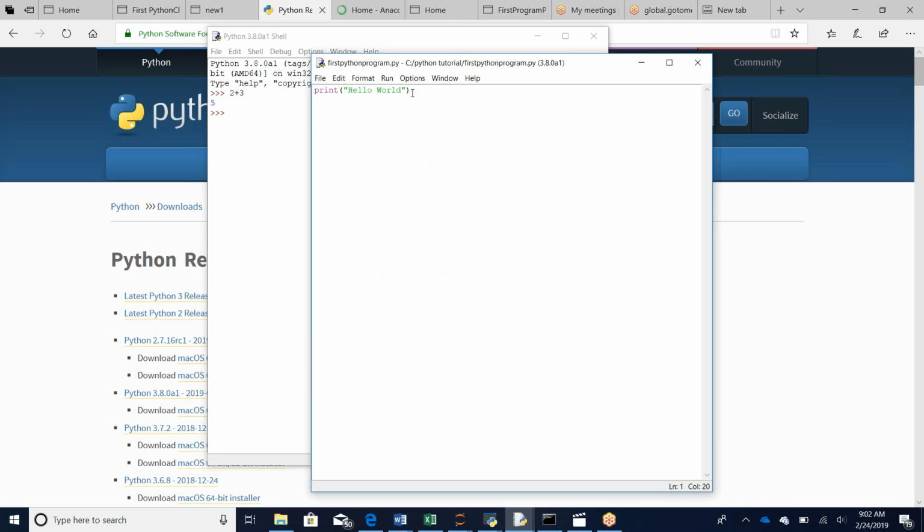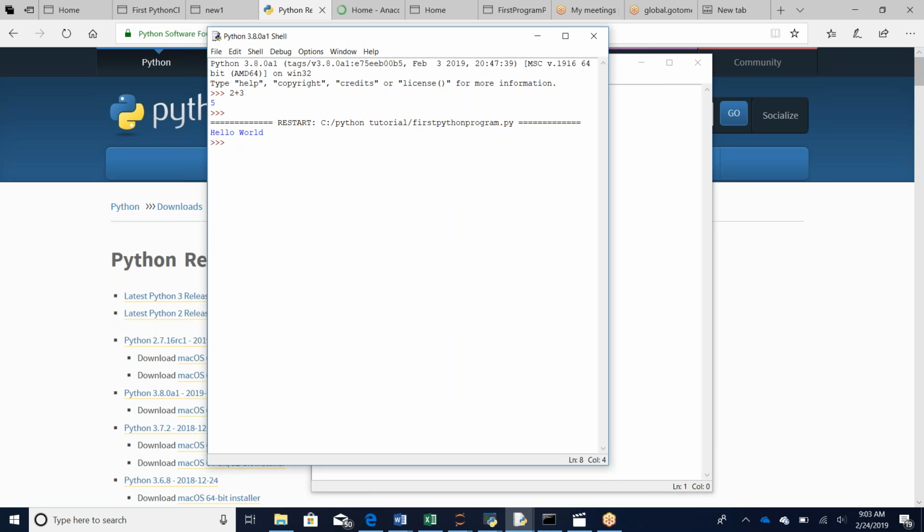After saving this, you don't need to navigate to this folder to execute in the IDLE Python shell. But if you are going with the system command prompt, you need to navigate to the particular folder. Now I'm going to run this from Run Module, F5. So it is giving the output directly in the Python shell.